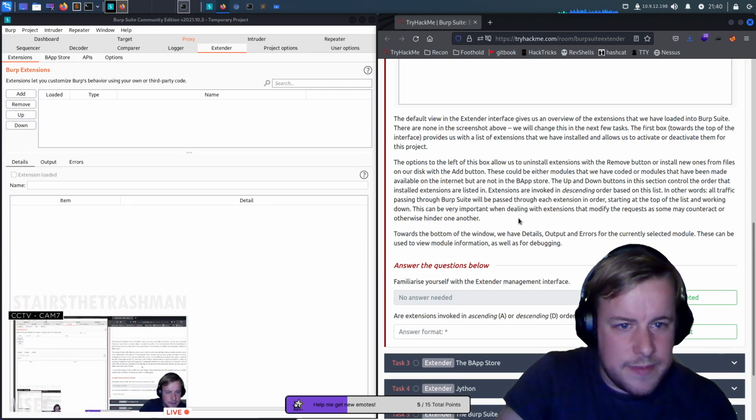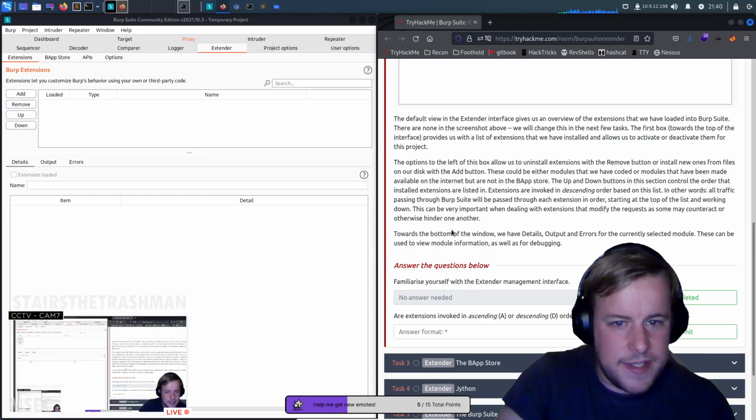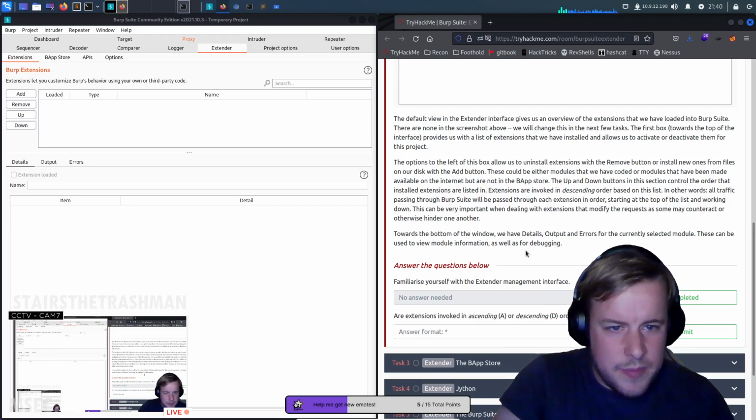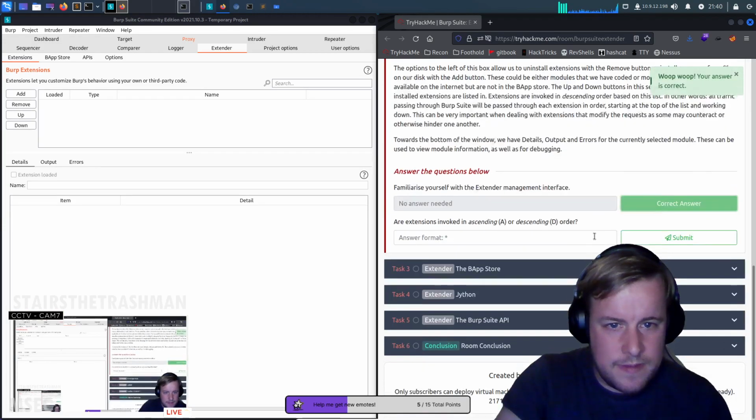This can be very important when dealing with extensions that modify the request, as some may counteract or otherwise hinder another. Towards the bottom of the window we have some details, output and errors for the currently selected module. These can be used to view module information as well as for debugging. Are extensions invoked in an ascending or a descending order? D.